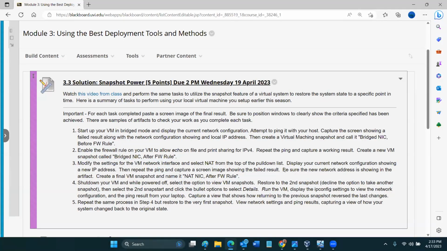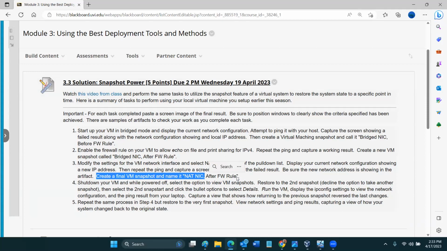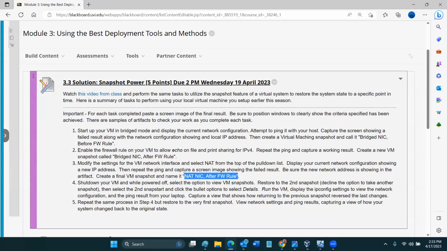And we want to make sure that the different network address shows on the server, on the virtual machine. And we'll create a final screenshot that says NAT NIC after firewall rule. So even though the firewall rule is in there, when you change the configuration of the network interface from bridge to NAT, you've basically reconfigured it so that it's working off of a 10 address.